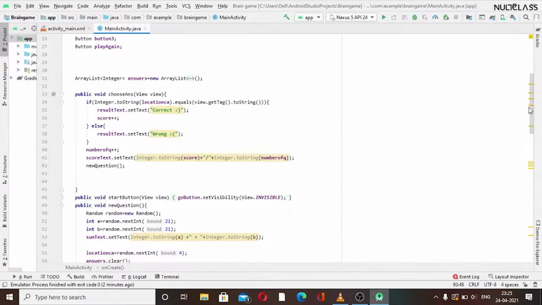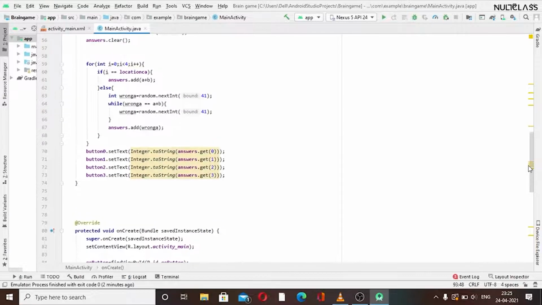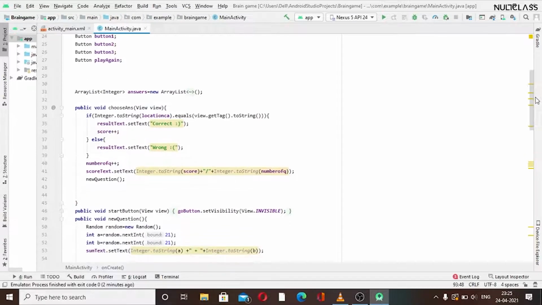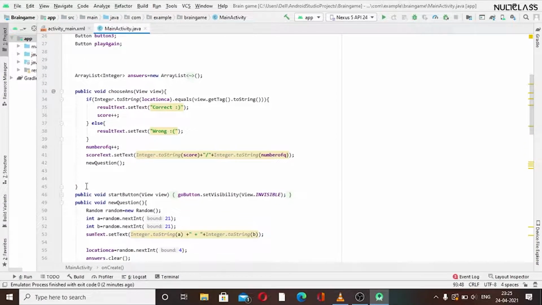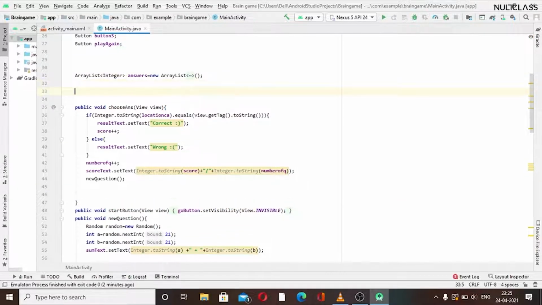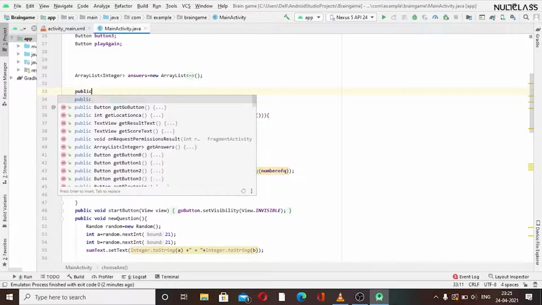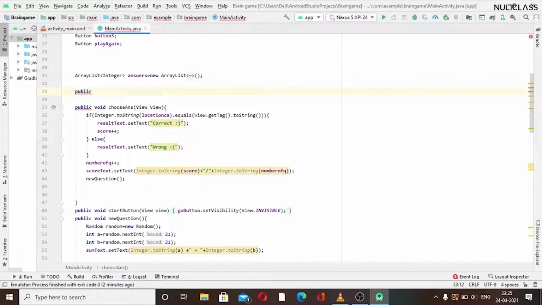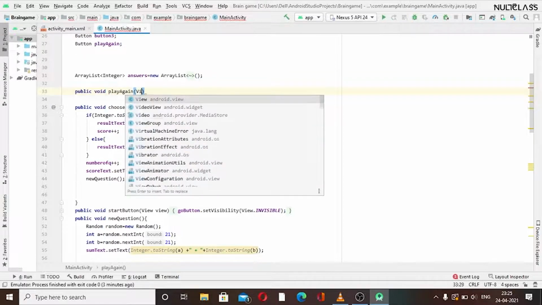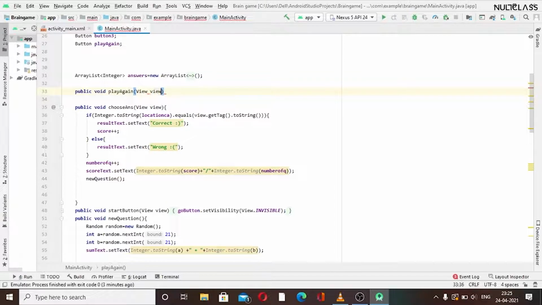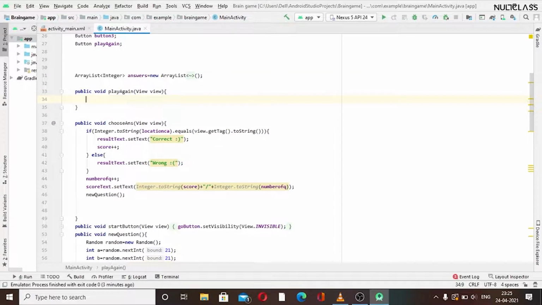Also we have to implement that method. So we will create a new method here. I think I should create it at the top, after this; we can create it anywhere above the onCreate method. So we will create public void, and we have to use the name playAgain, and we have to pass View inside, and inside of that we will write our code.